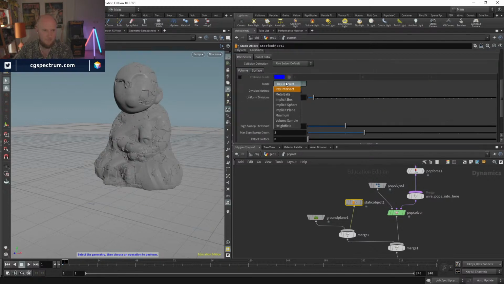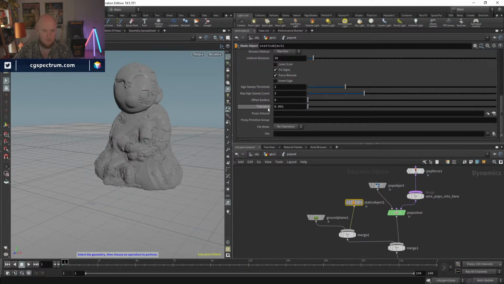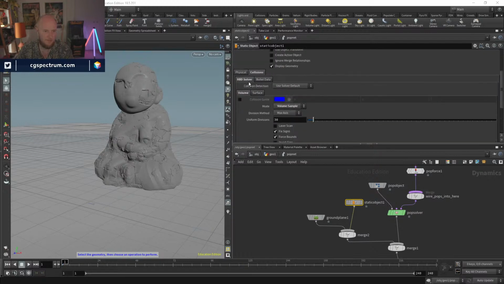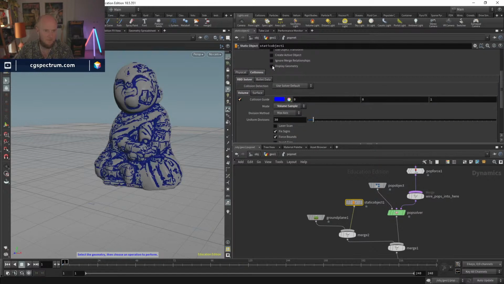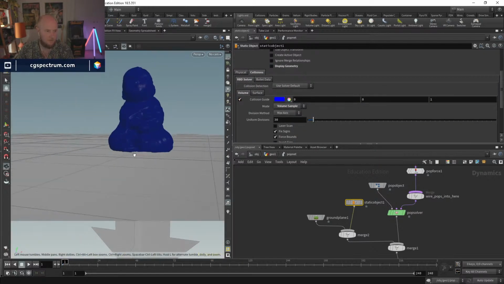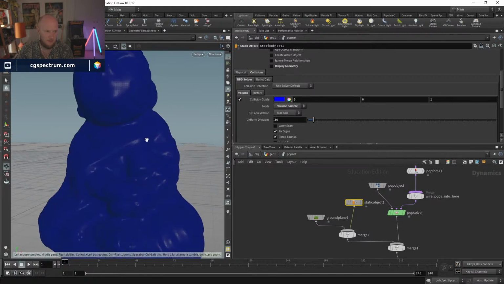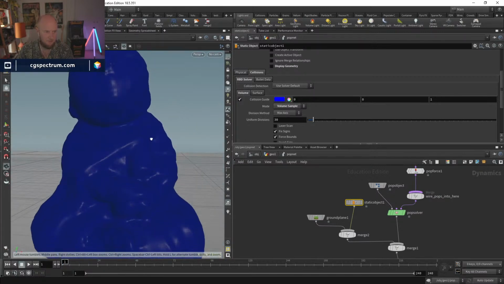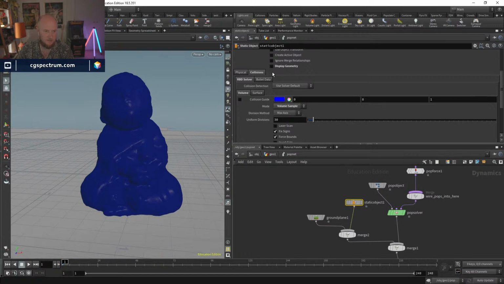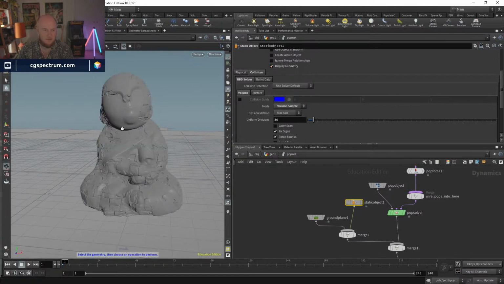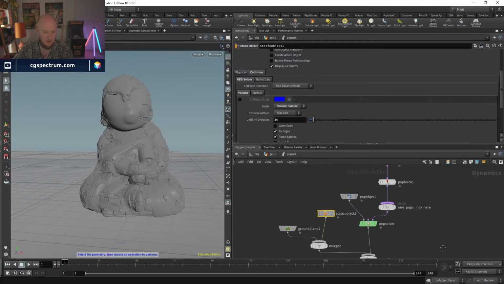Collisions, it's under the RBD solver tab. Mode, volume sample. OUT_collision_VDB. We can just check that there. There we go. Looks pretty good. Don't need to go crazy high res with it. It's given us a pretty good representation. Particles are pretty forgiving, to be honest. And let's see what we get.